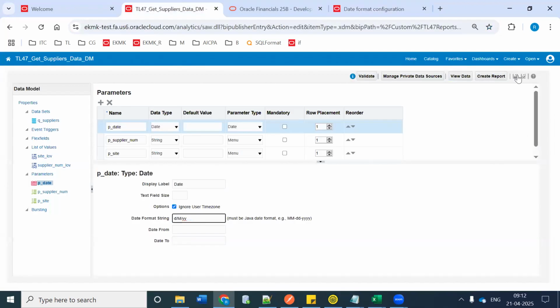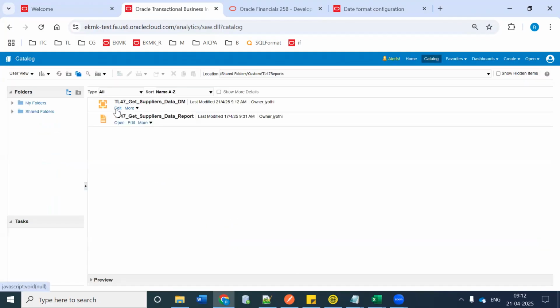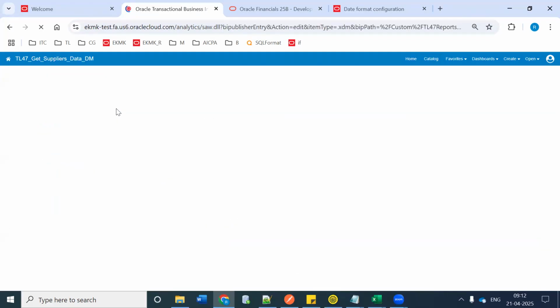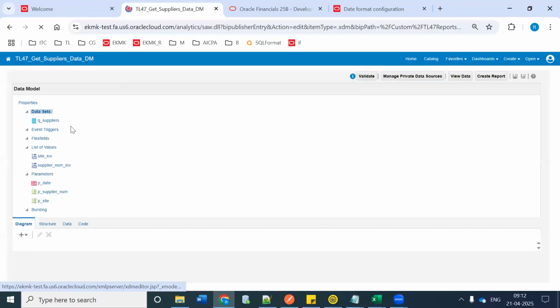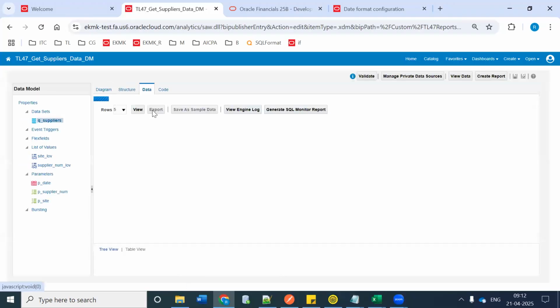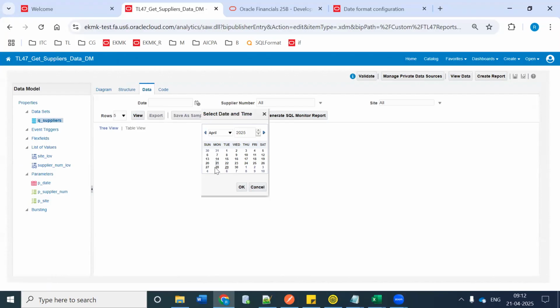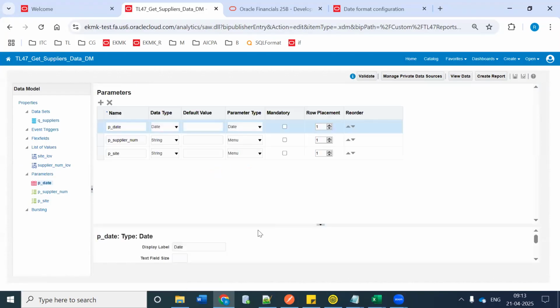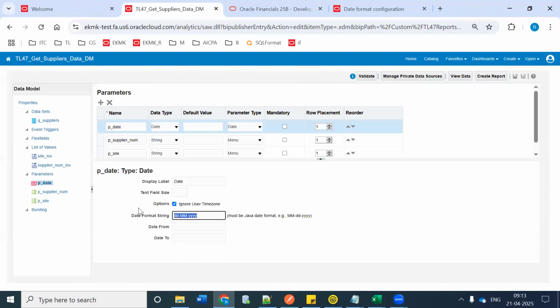See. Save it. To reflect this change, even in real time, always reopen your data model. The calendar will then show this date format. When you reopen the data model, the change will not take effect on the data model at the same time. So it is not reflected.